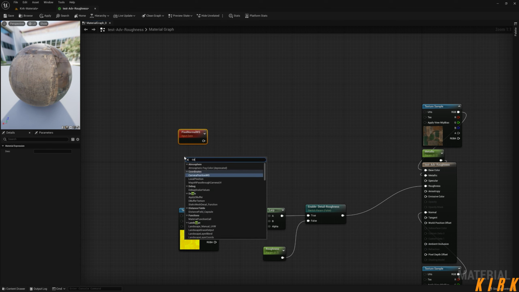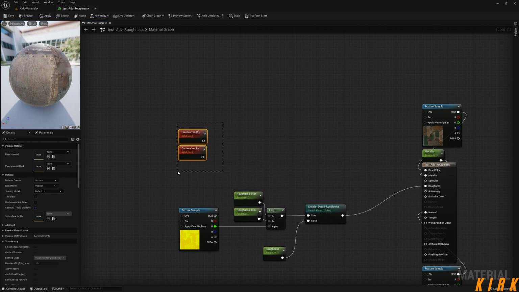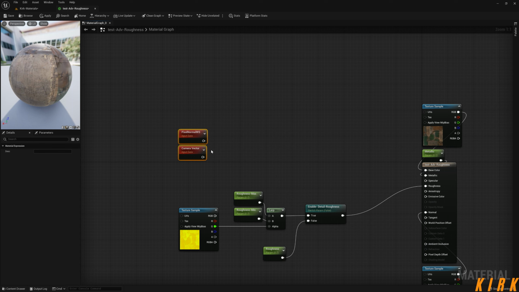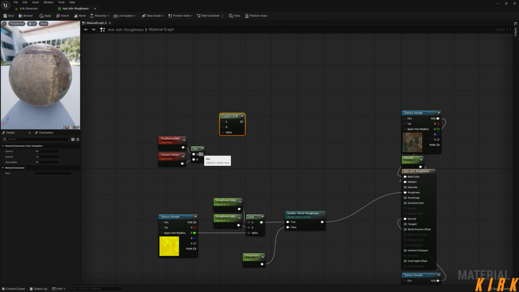And then we're going to use what's called a camera vector in world space. We essentially just need to calculate both lengths of our pixel normal and our camera vector. So for that we can use what's called a dot product. This node essentially calculates the length of two vectors and outputs the average, like so. And then we're going to get a linear interpolate or a lerp, and we'll just use that in our alpha, like so.